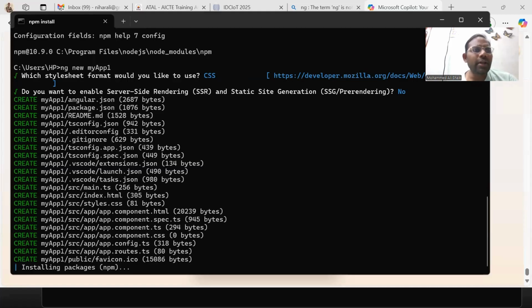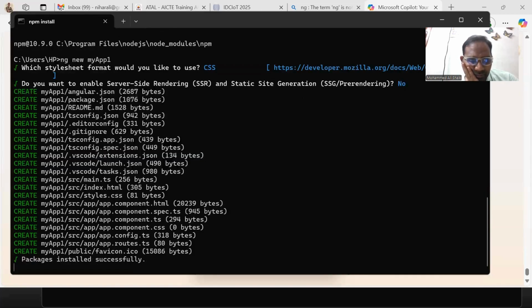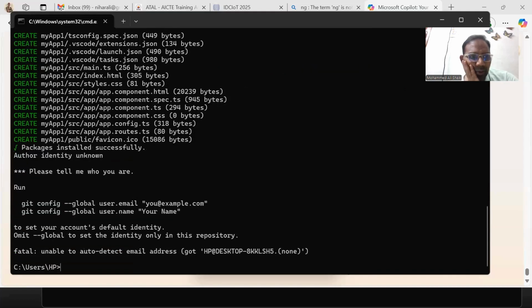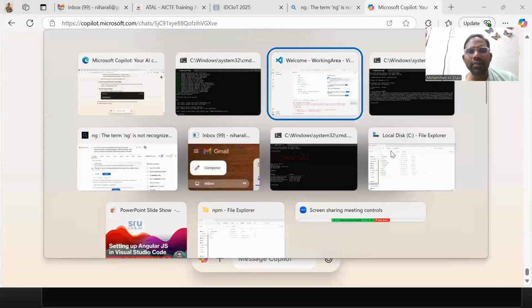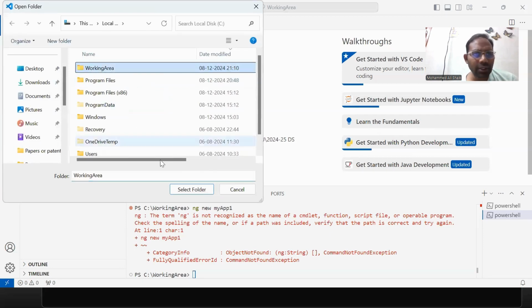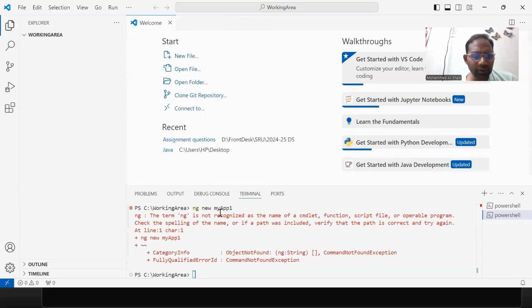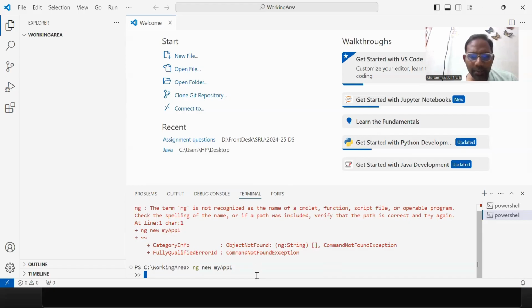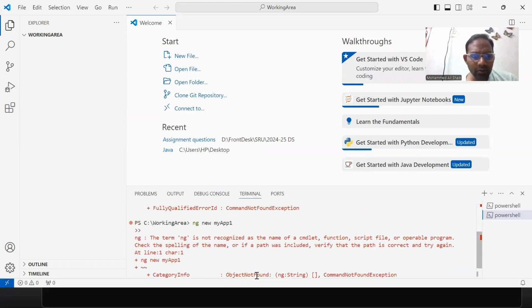So what we have typed here is ng new my app one. It is installing the packages. Let it install. Okay, unable to auto detect email address. Not an issue. So let us come back to our open folder, working area, select a folder, then ng new my app. It is not working.